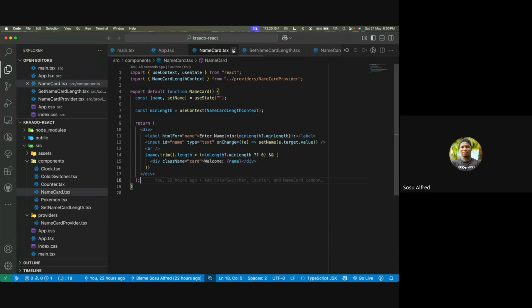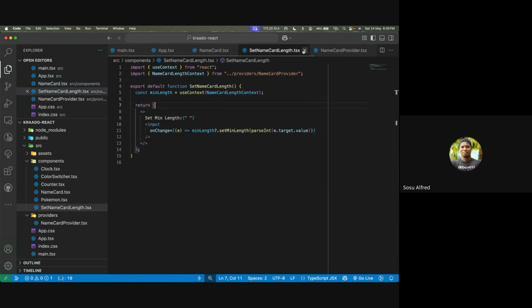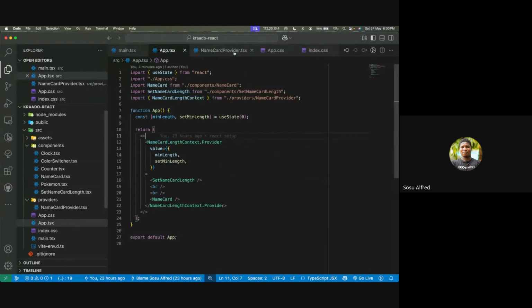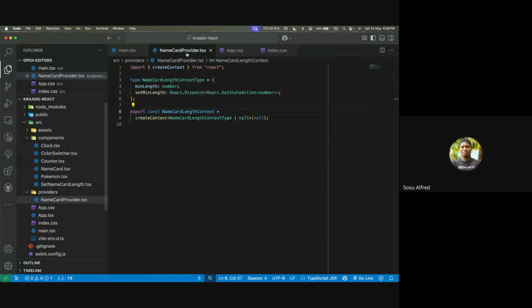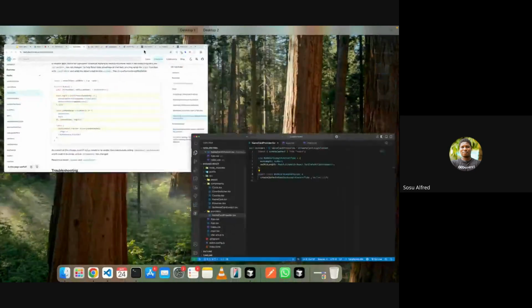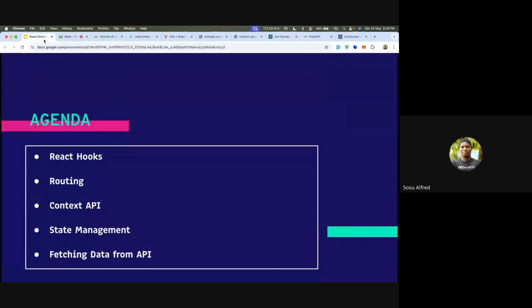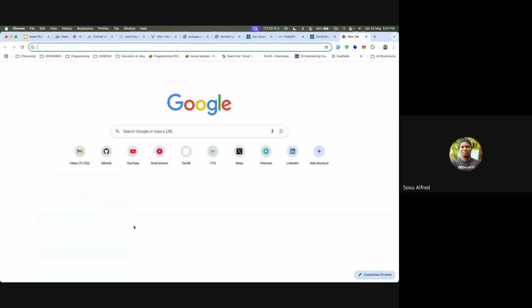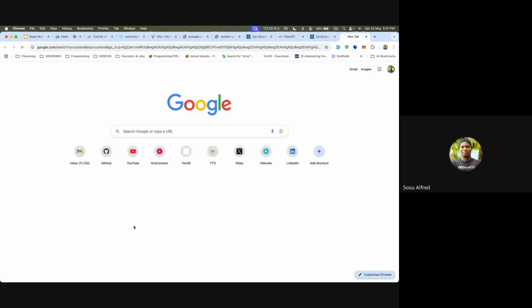Okay, and I think that will bring an end to this session. I think we've been able to touch on all the stuff that we wanted to touch on. So let's see, we did some React tools, routing, context API, fetching data from an API, and state management. The state management is pretty much the same. Maybe let's just do it. It's just standard.